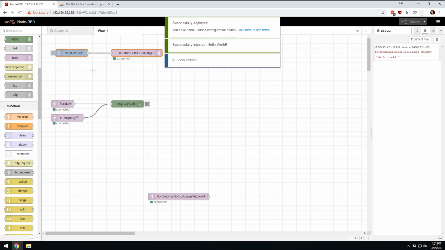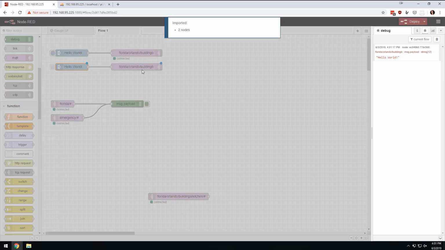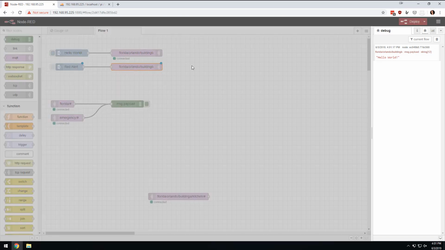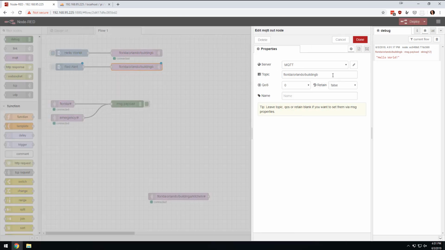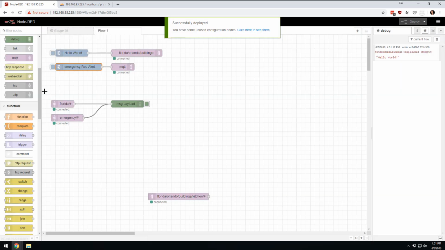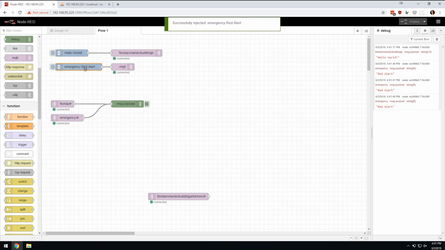But then you can also have it say, let's do this. Let's do red alert. And then we're going to change the topic to, now here's an interesting thing. I'll show you this while I'm at it. If you don't want to specify the topic here, you actually don't have to. You can come over here and put emergency on this one, and then deploy. And now that red alert message comes out over here.